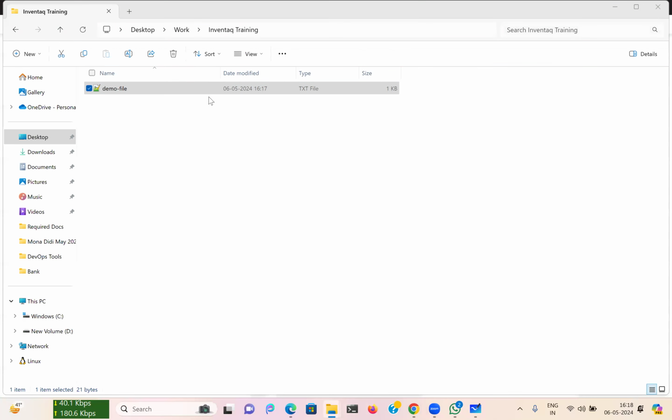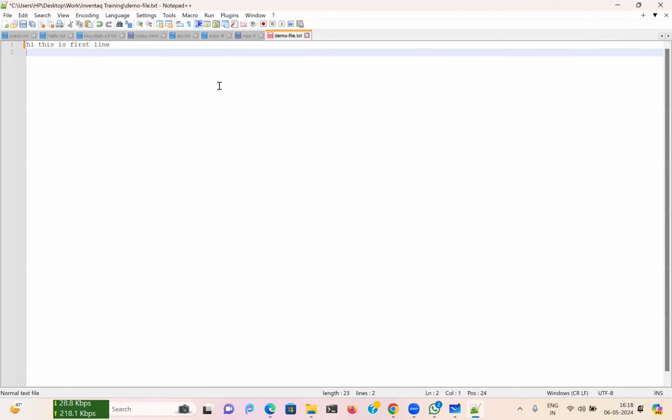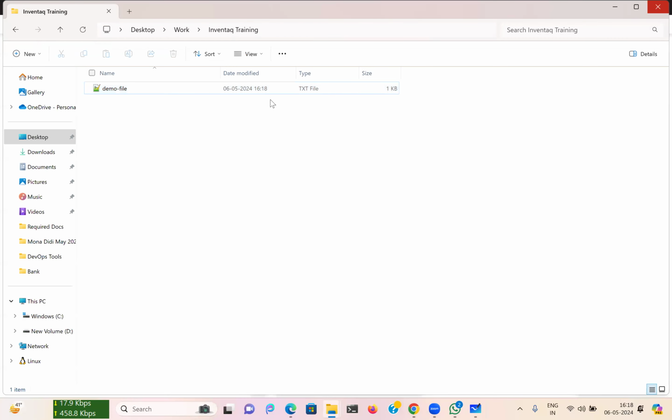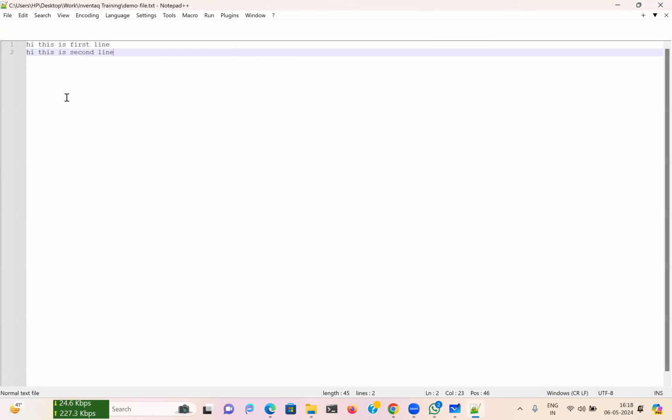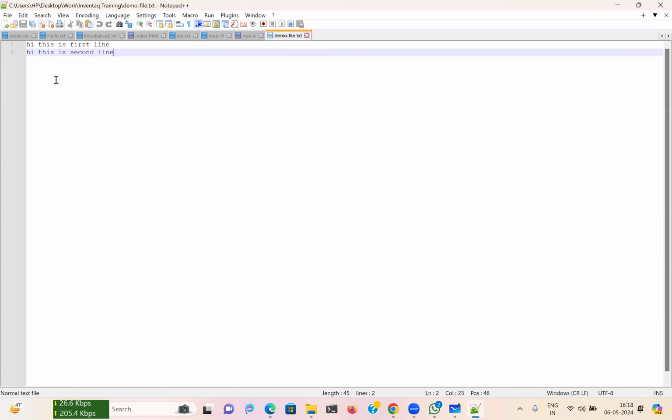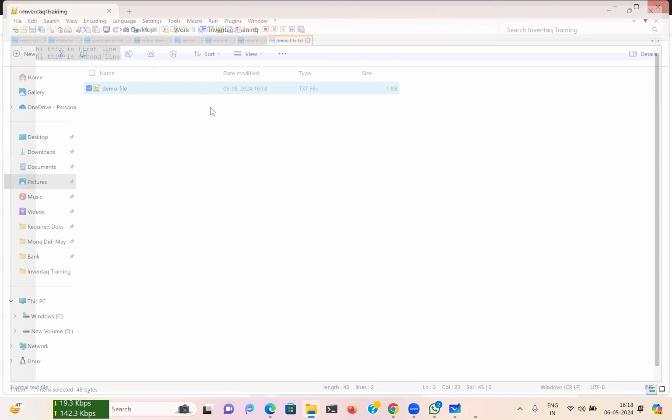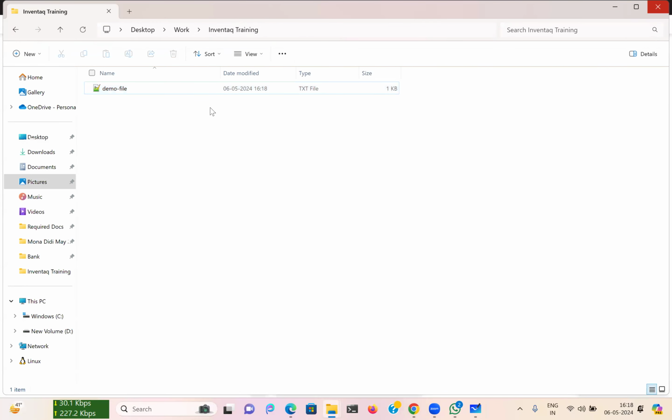But let's say I reopen this file and add a second line, and if I save it, it is saved. Now you see the time has changed to 16:18. And if I open it, I can see there are two lines. Correct? But by seeing this file, I cannot determine who wrote this line and at what time. Because by default, all the files in Windows or Linux show the last modified time. They don't show all of the modified times.